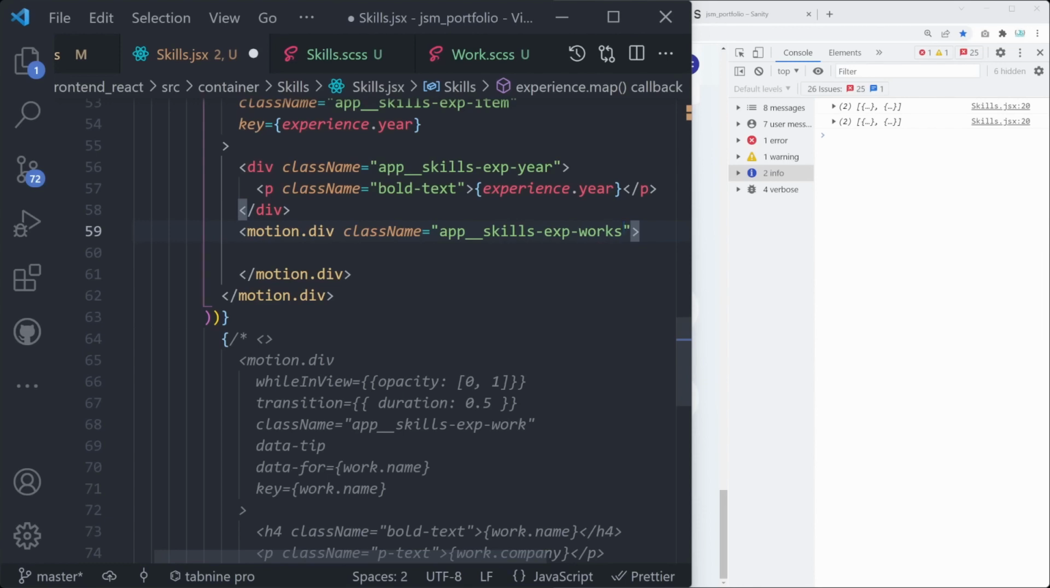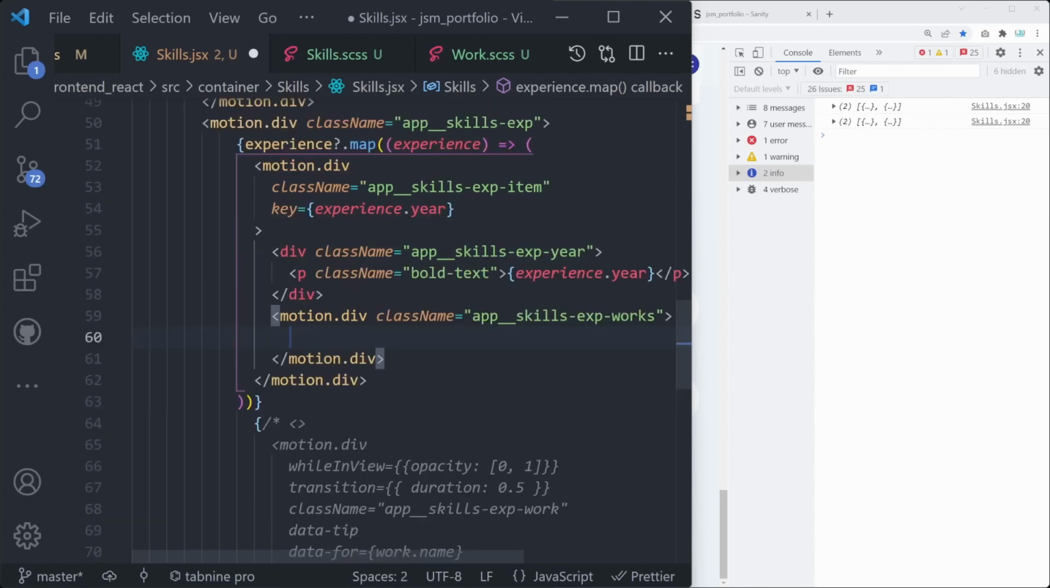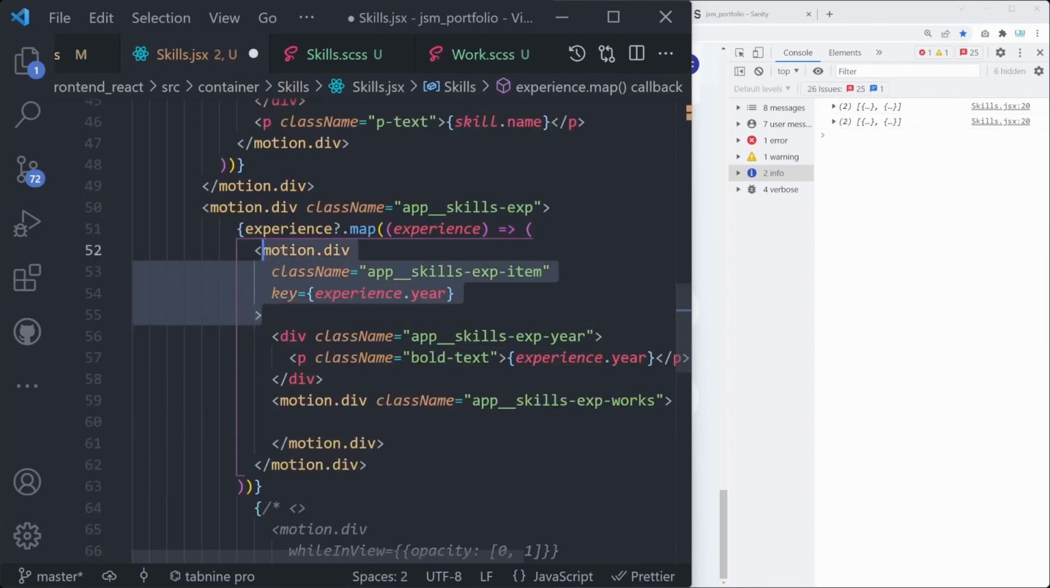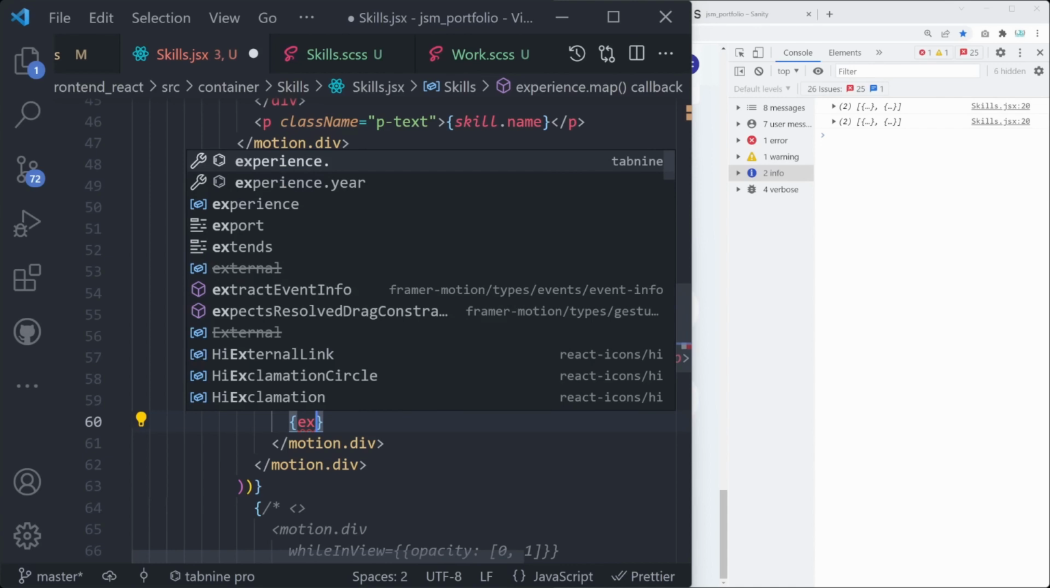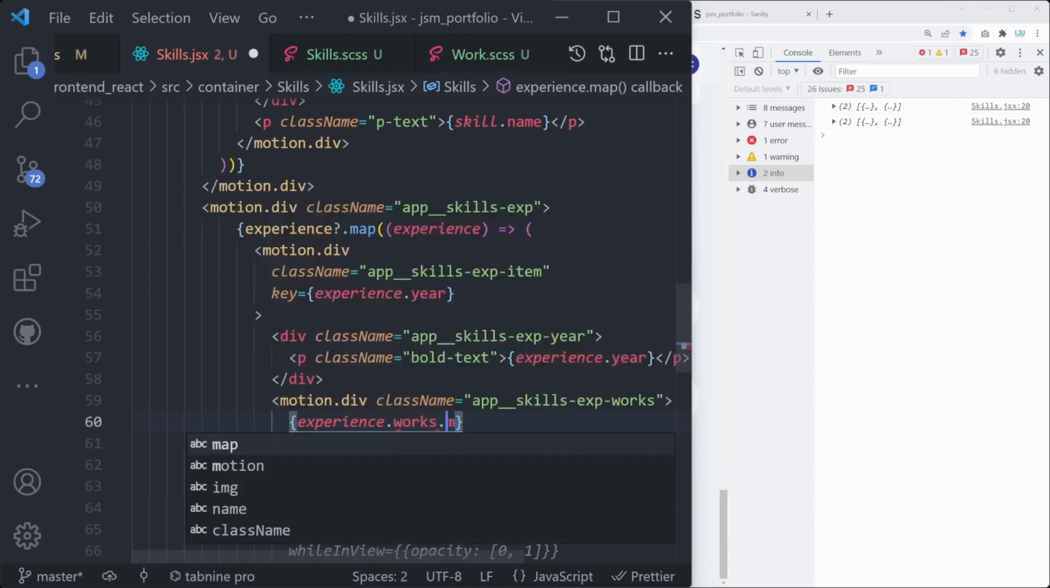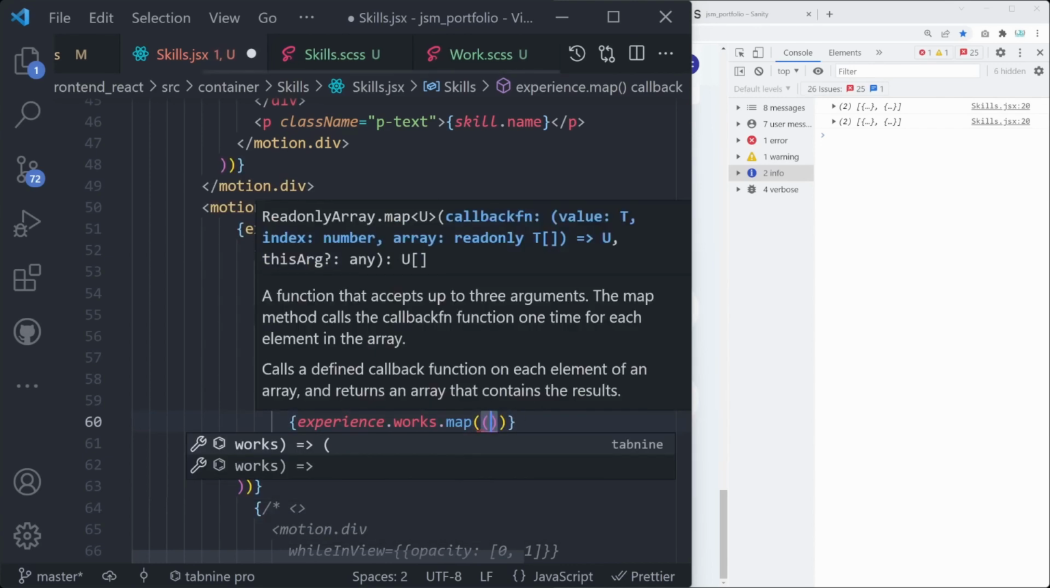And then finally inside of there, we can do our nested map. So we're first looping over the years and then we're looping over the experiences for each year. So we can say experience.works.map, and then we get each individual work.